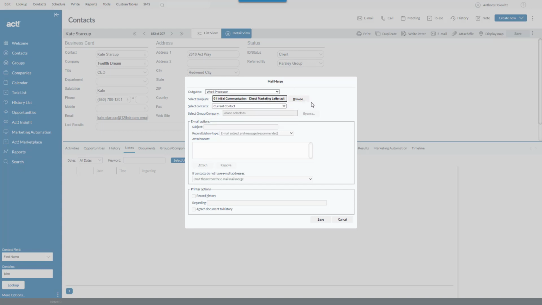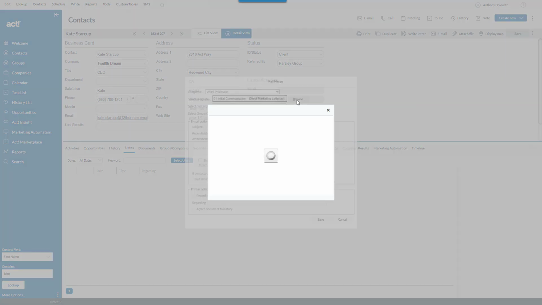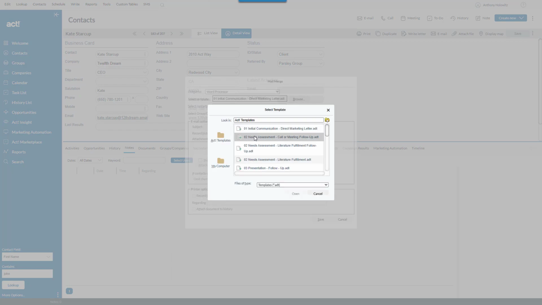The next thing you can do is browse to the template you want. If I click on Browse, these are some of the standard templates you're going to see in Act, generally these first few that are numbered. So I just chose the first one, the direct marketing email, and I'm going to click Open.